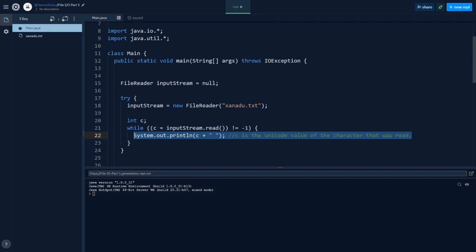Next, I'm going to output the integer, plus I'm going to add a string or a space after it so that you can see the difference between each of the values that it's going to receive. That integer value will be the Unicode value of the character that was read.